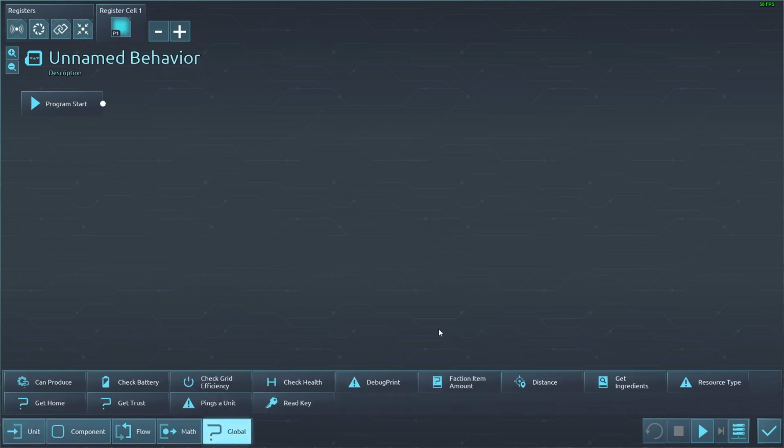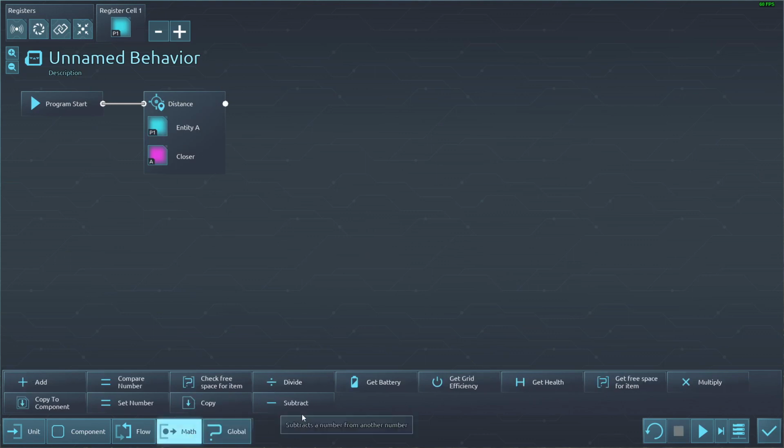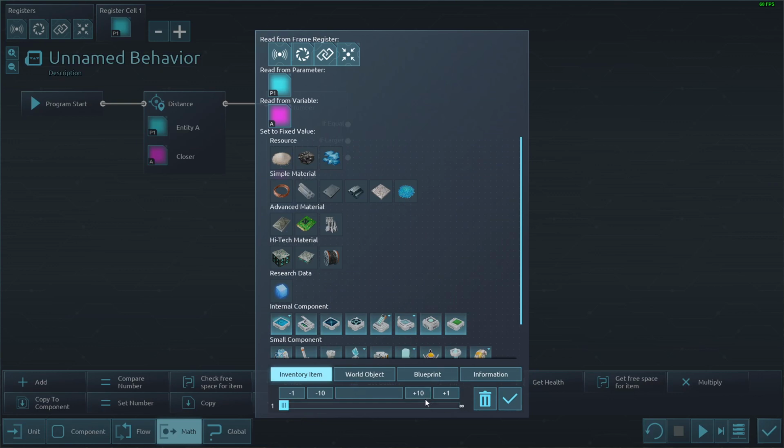And then we want to check the distance to the beacon. So we want to check the distance to register P1, and we'll store that as A. And then we need to compare the number here. So we will compare A, and the value to compare to will be, well, a suitable distance from the beacon. It's a little hard to judge the distance in the game, but you can look at the coordinates on the map to get an idea of the distance. I think 40 is a pretty good number here.